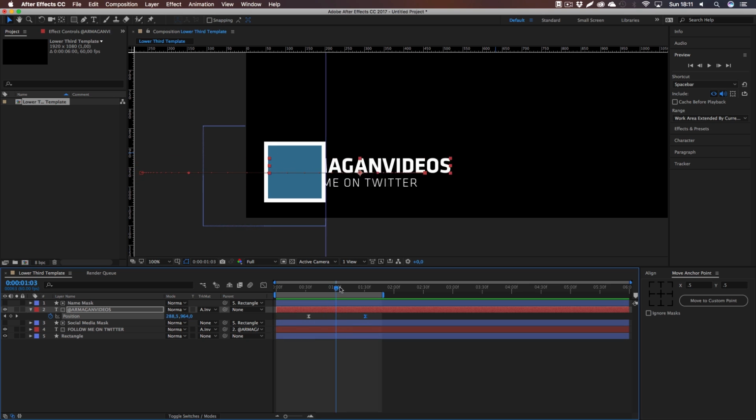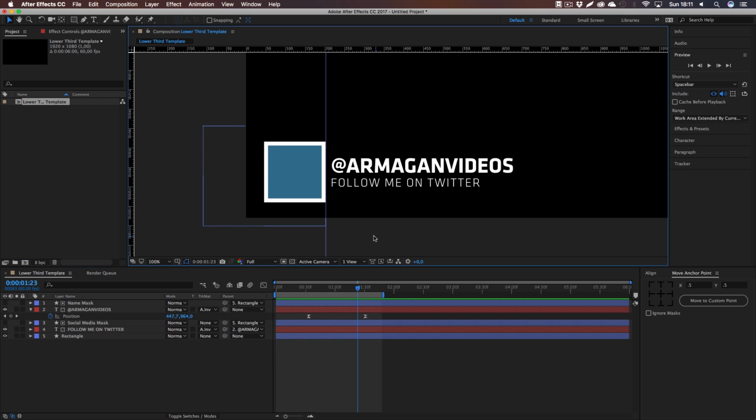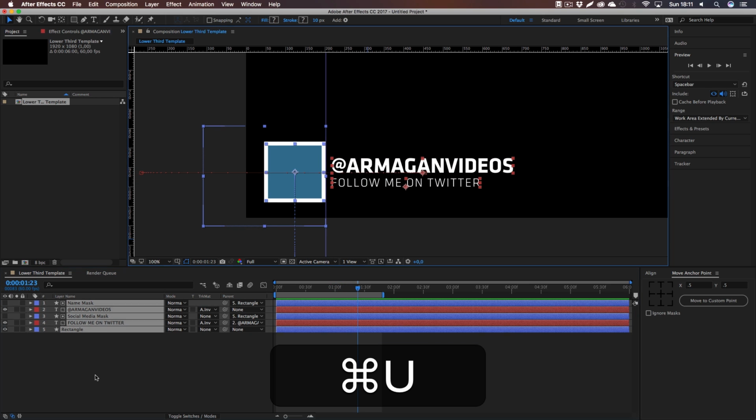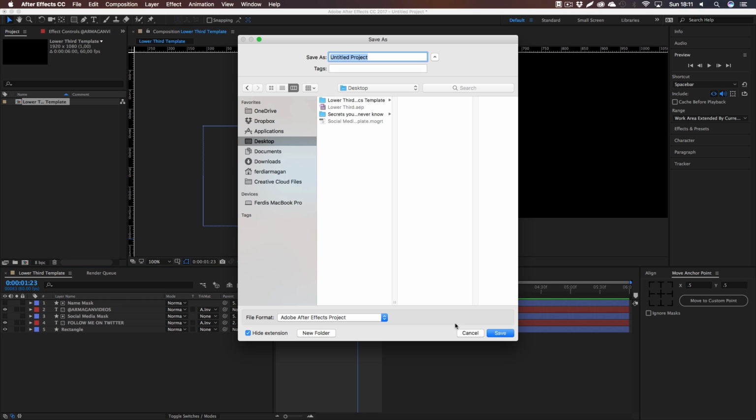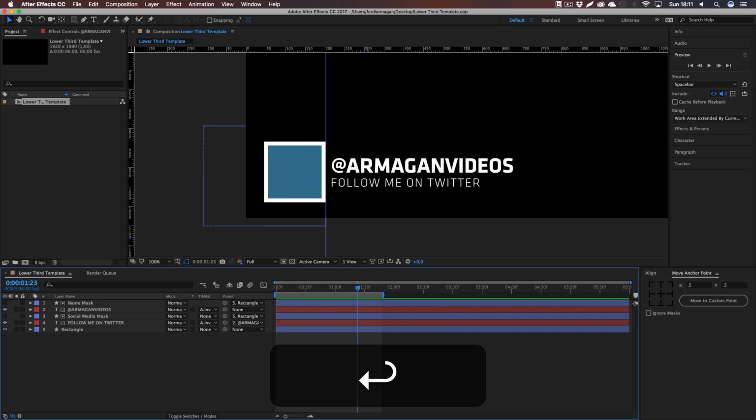In just 10 minutes you can create a nice looking lower third. Let's select all of our layers by pressing Ctrl and A and then U to hide all of these single properties, and let's press Ctrl and S to actually save our project. Lower third template, I'm going to call it. There we go.